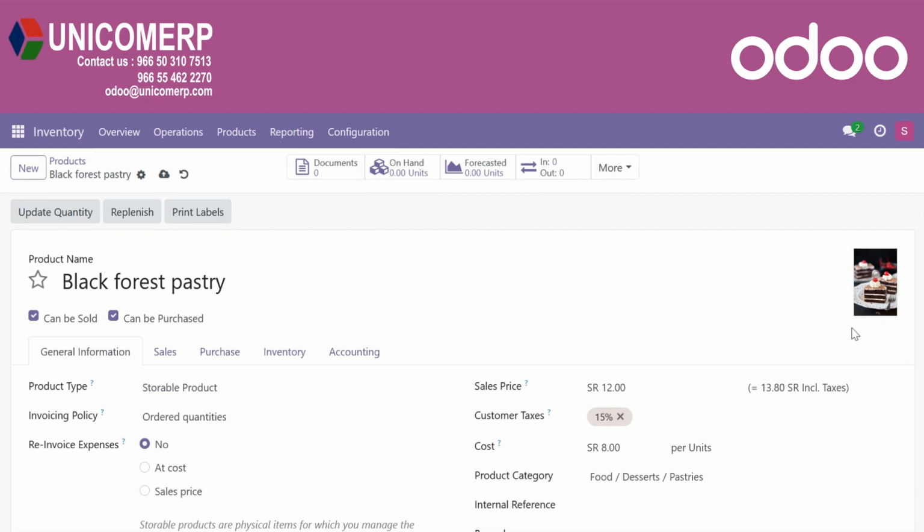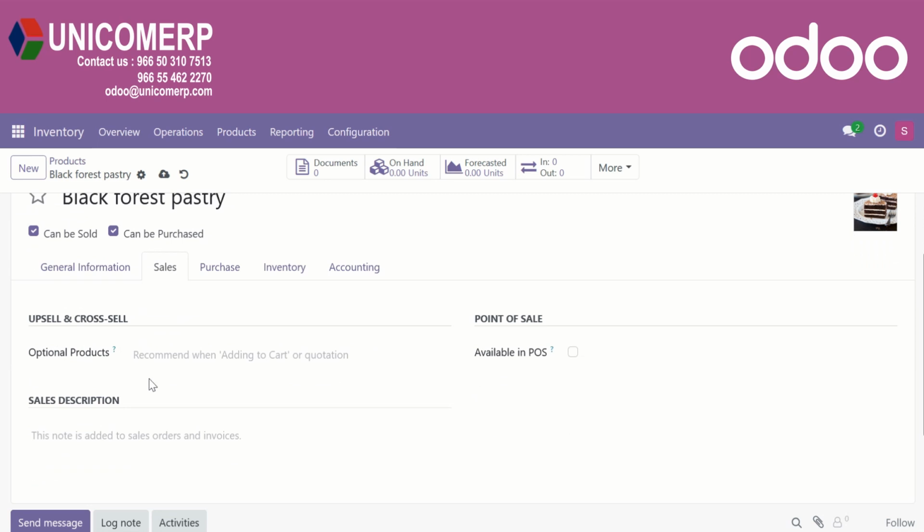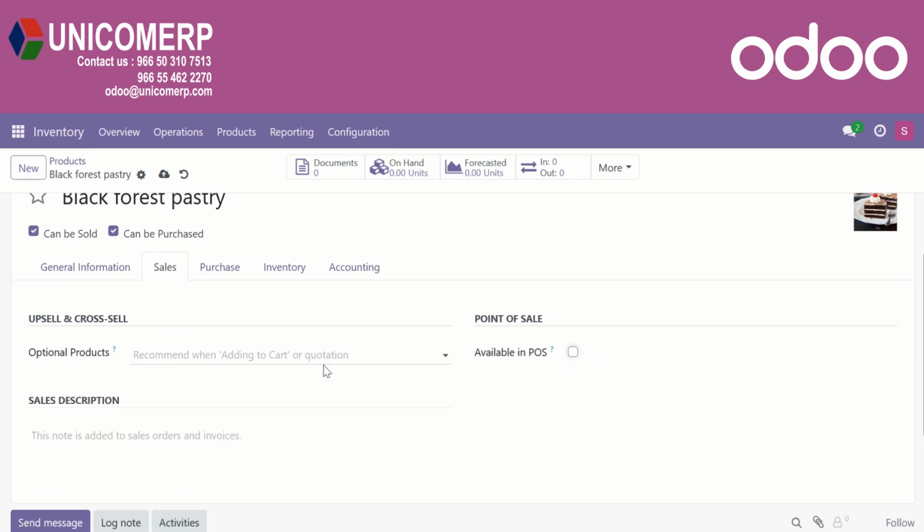The next option is to set the sales configurations on a product. You can make the product available on your point of sale module in Odoo by clicking on the Available in POS option. We can assign optional products to be added to the invoice in the next field.